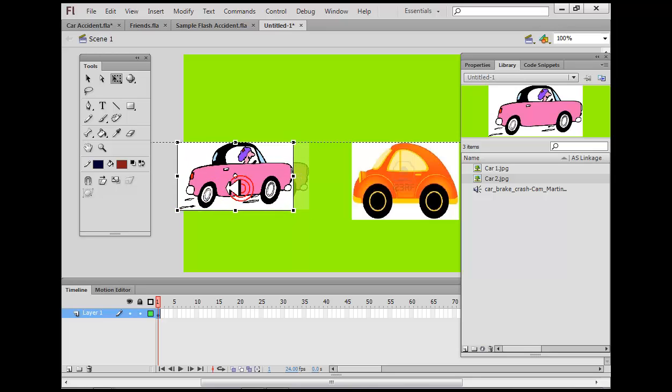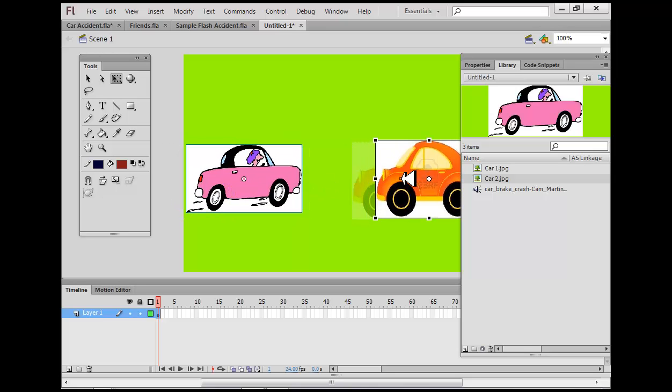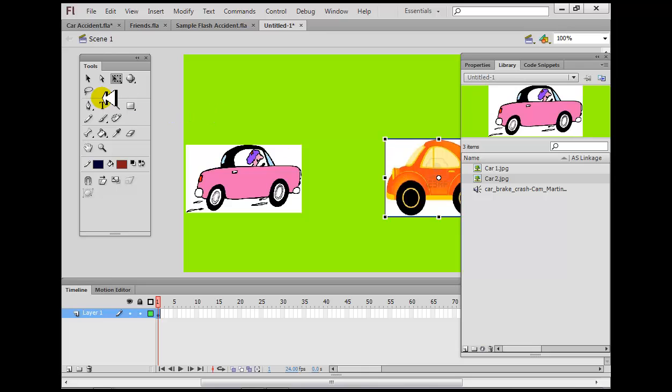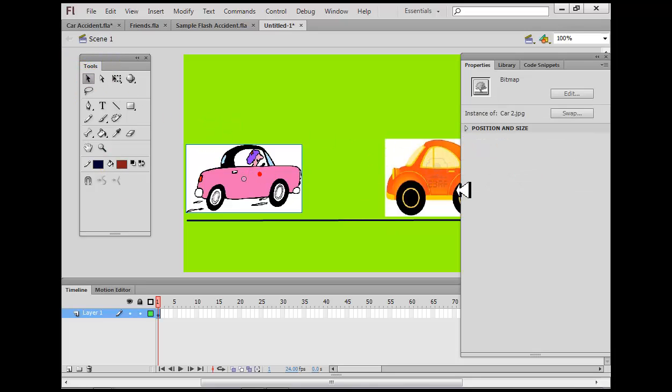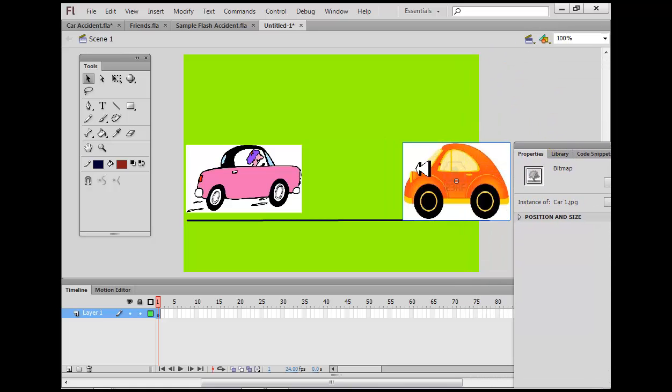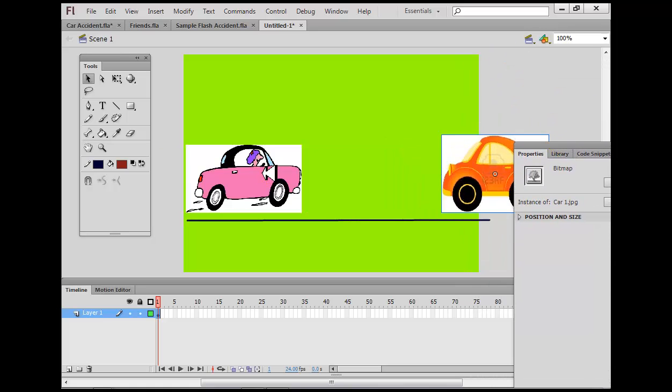So one thing I need to do is I will just create something which will look like a road, just an imaginary line. I'll make it a little broader. I'll create this line so that it will look like both of these cars are coming towards each other. Now look at this, please. The cars are coming towards each other.